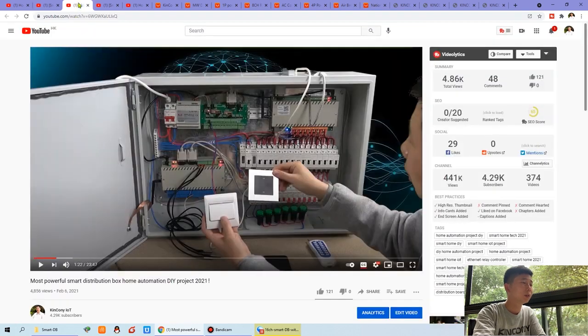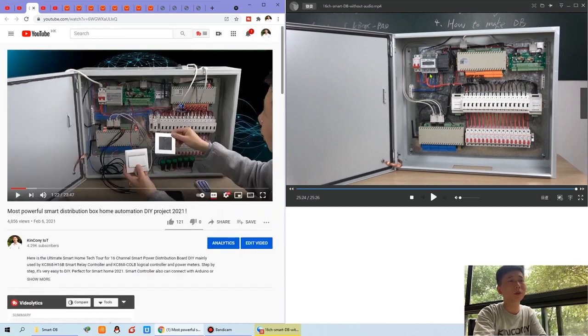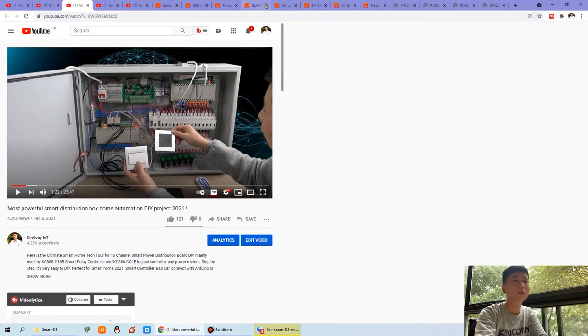And you can also see this is 16 channel, but this is a power meter. This is a small power meter. For every channel, we have installed a power meter, for channel 1 and channel 2. But now we have installed a big power meter, 100 ampere, for the whole box, measuring the current and the voltage. And this is a small power meter for every channel. So this is a different solution.